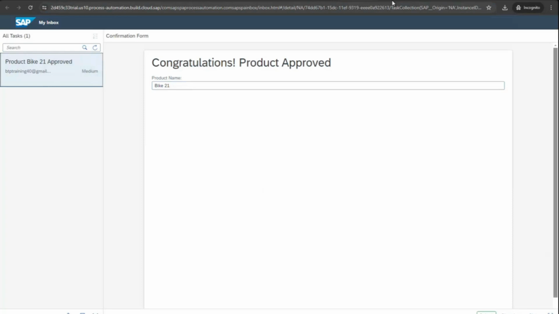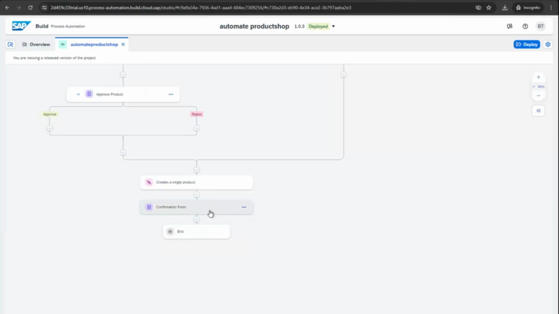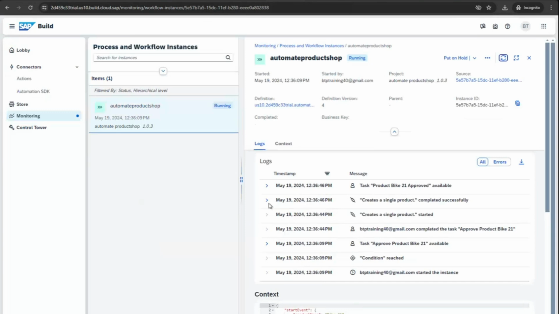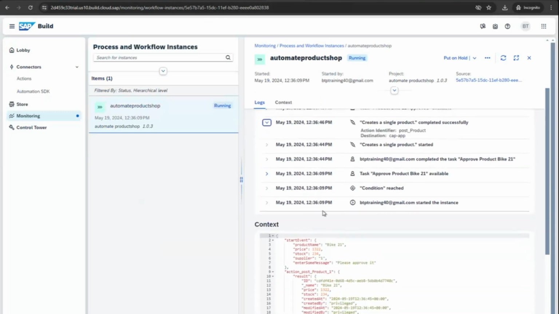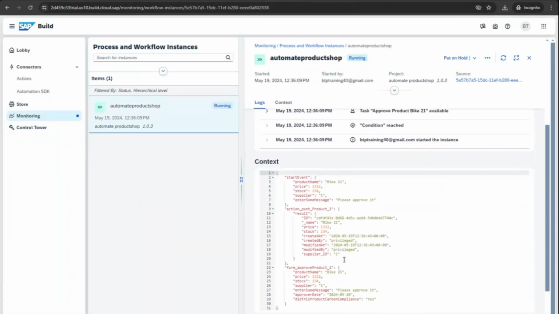Now, if you see the automation before a confirmation form, what happened? Create a single product has completed successfully, correct or not? So if you see this one, this has happened successfully. If you see here, this post has happened. If you see here, your CAP application is now created. Okay, and now if you see your CAP application also, let me just open the CAP application.